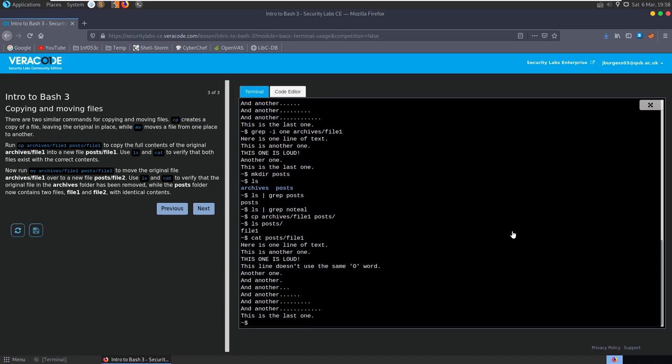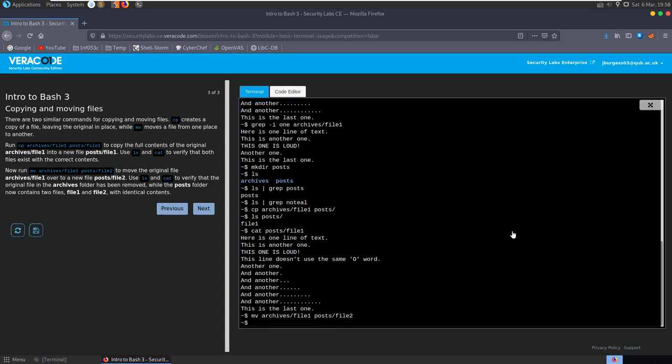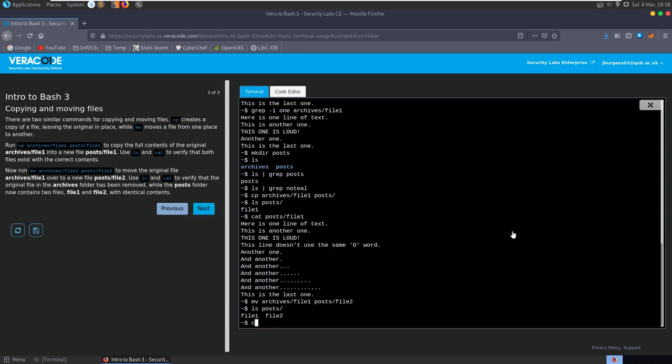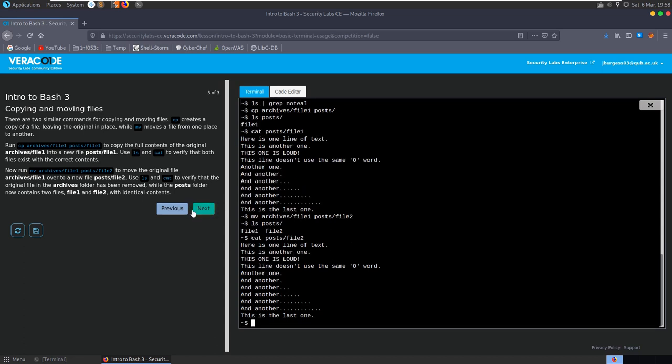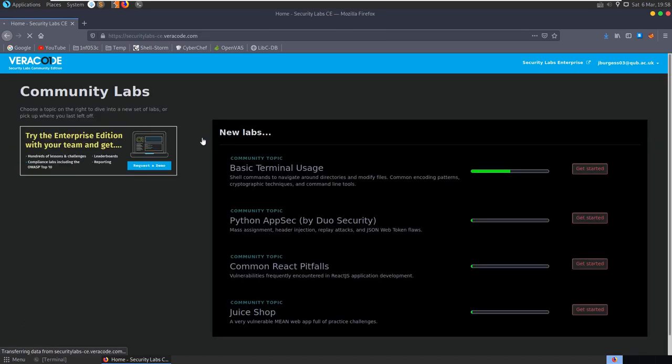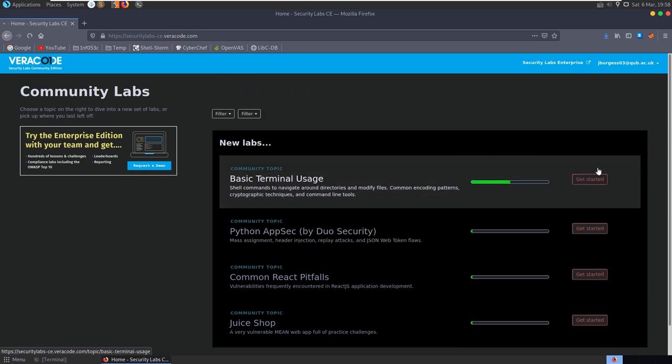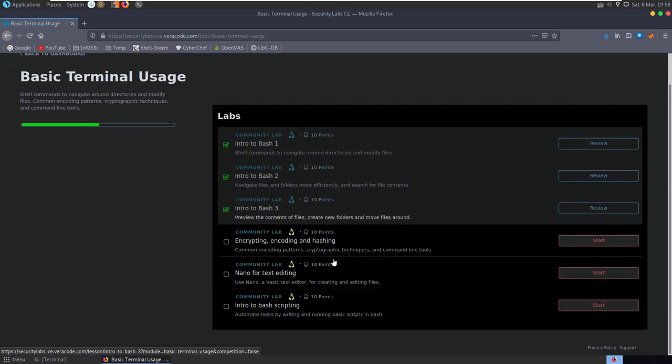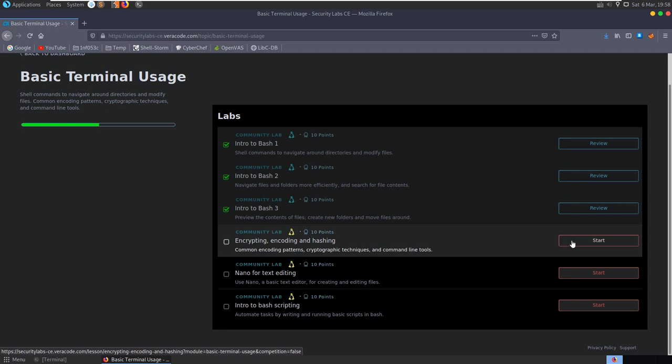And it also wants us to move archives file 1 to posts file 2. So we'll do that. We'll list out posts, although it doesn't look like it's really making us do that now, but let's do it anyway. Posts file 2. And there we go. We've completed the intro to bash 3. Let's go and check out the encrypting, encoding, and hashing section.